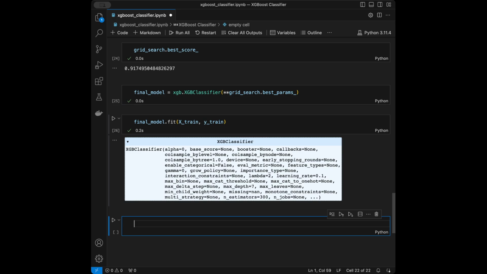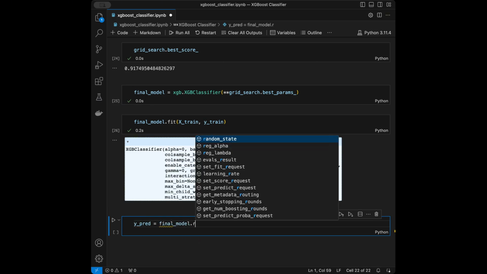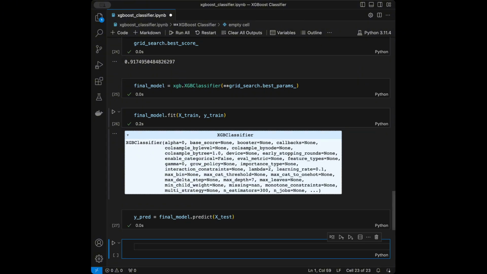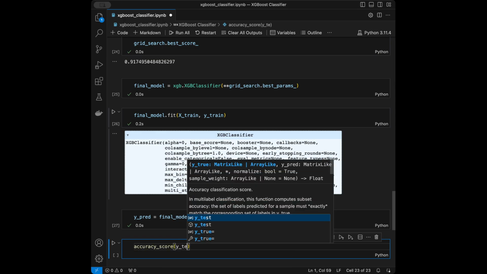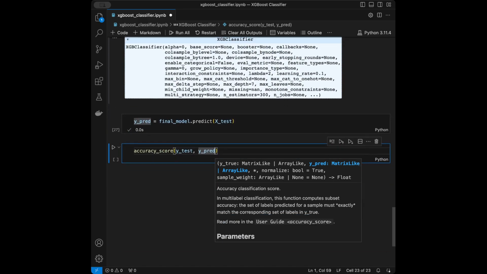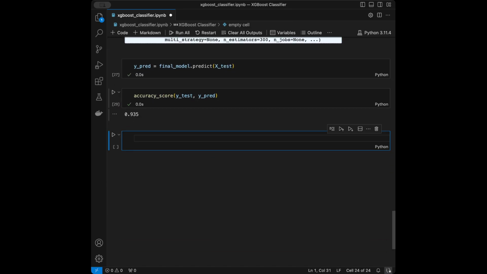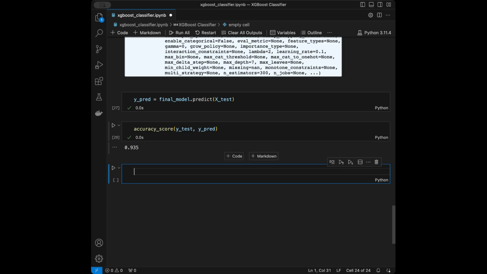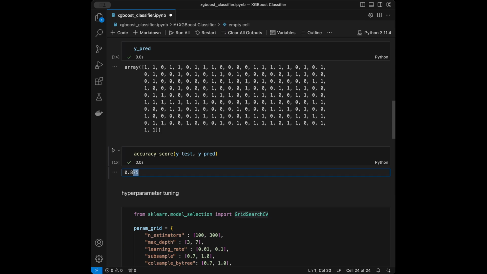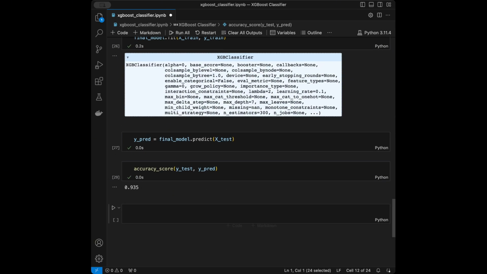So we can make predictions right now. I will say y prediction is going to be equal to final model.predict and X test. Next up, I'm going to say accuracy score y test with y prediction. So let's see our accuracy score. It's 0.93, and we improved our base model's performance, in my opinion. Yeah, it was 0.87, now it's 0.93. So we did hyperparameter tuning and we got a better performance on the model.